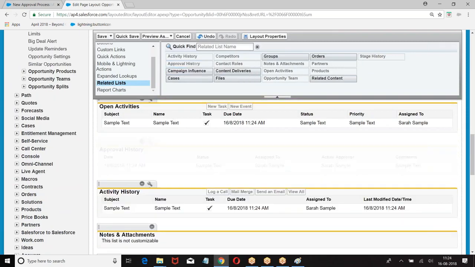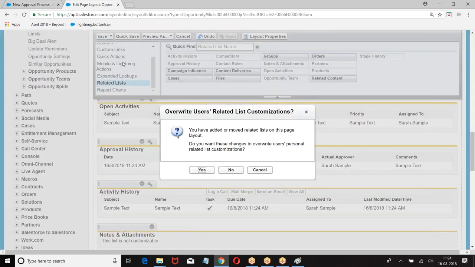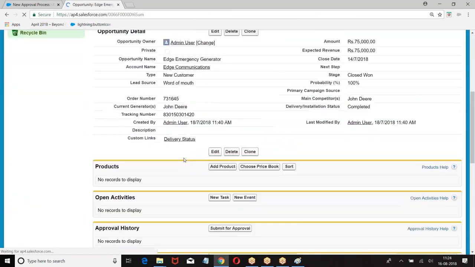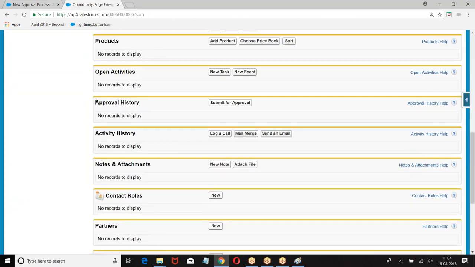Approval history. On the detail page, what do we have? We have approval history. The same, I can get this. Now what did I do? I went to page layout, I added it.